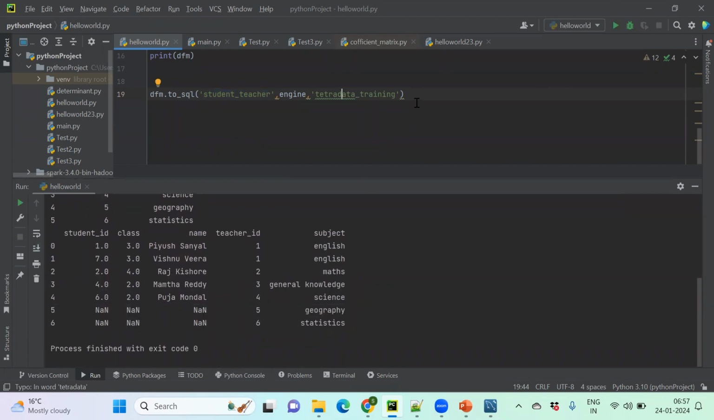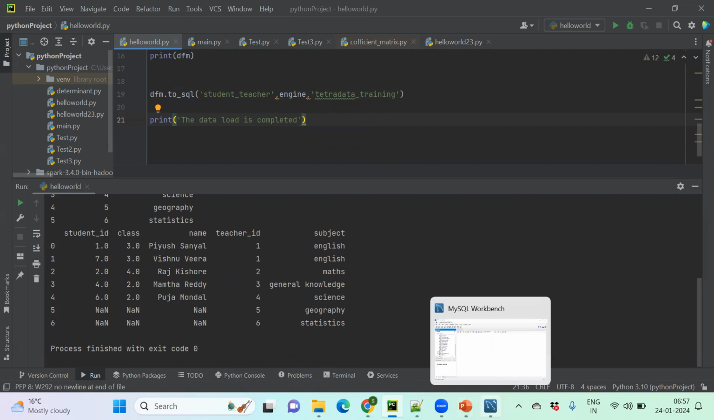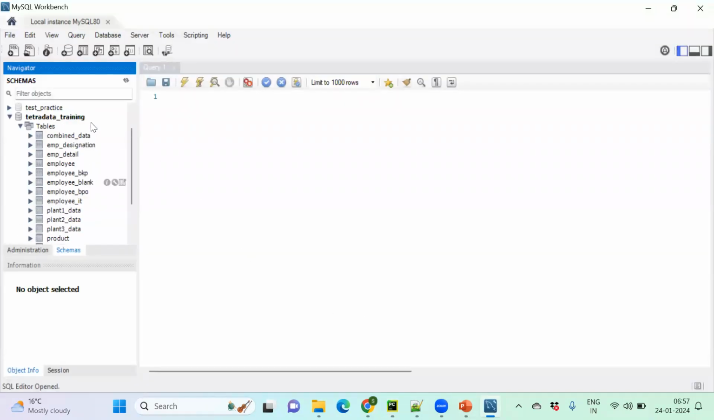Okay. I didn't put any log. I can put one over here, just a print statement like, the data load is completed, after this statement. Okay. Let's check over here. The particular thing has been completed successfully. Did not have any log that time.